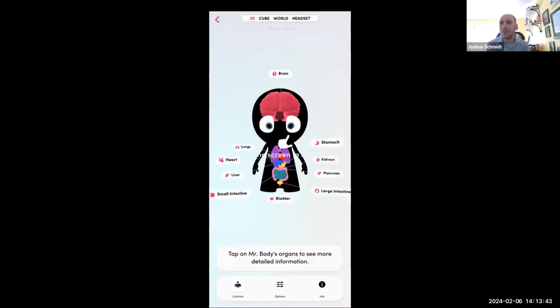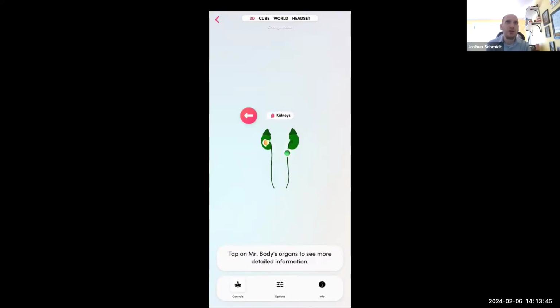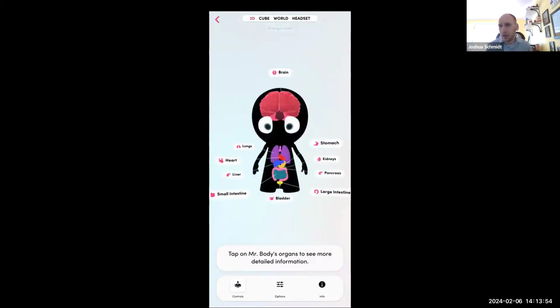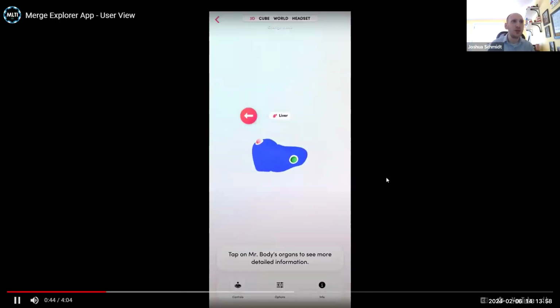So I'm going to go 3D first. So I pick the kidneys. I can rotate the kidneys. I can manipulate them, make them bigger, make them smaller. But in 3D, that's all I can do. Same with the liver here.